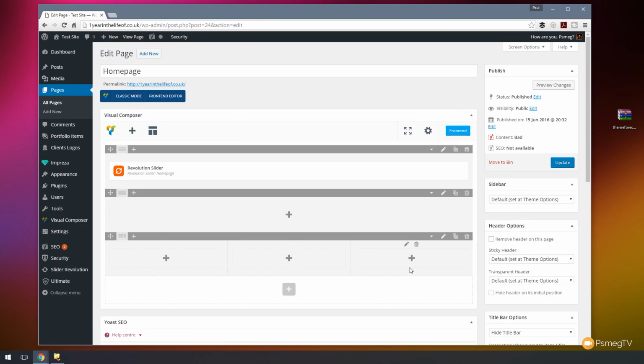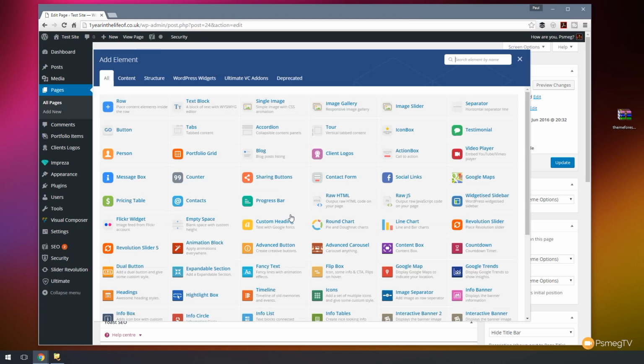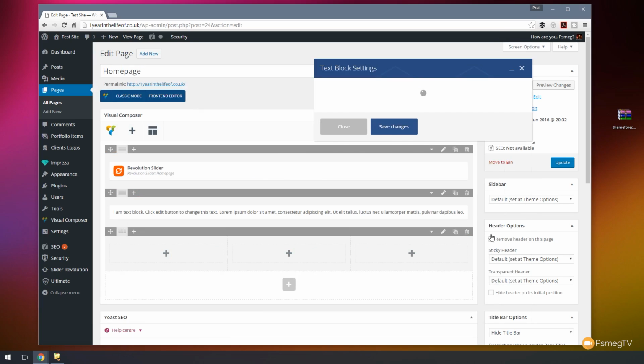So I've now got 3 columns that are all ready for me to put placeholder information in. At the moment, these are just rows that are empty. They don't contain any information. There are no widgets placed in there, so we've got nothing to reference. So all we need to do is click on the plus, and then we can start adding content into any of these blocks. So I'm going to put a text block in there.